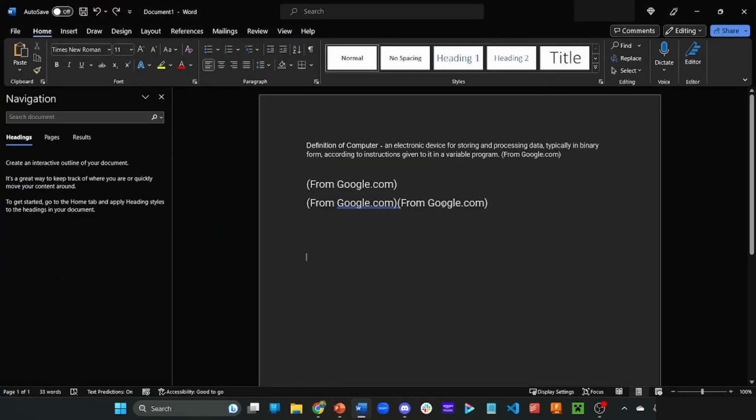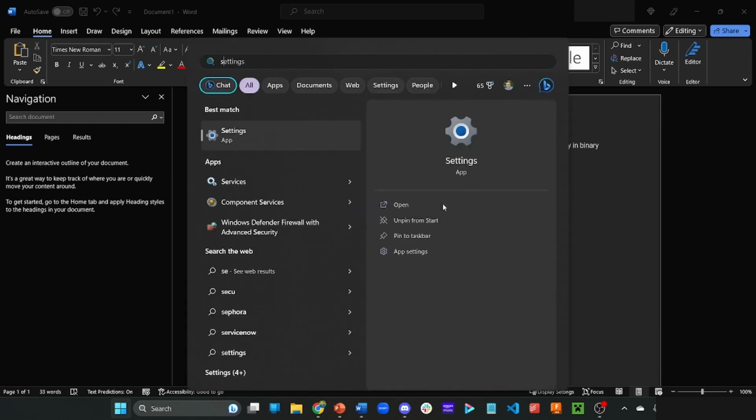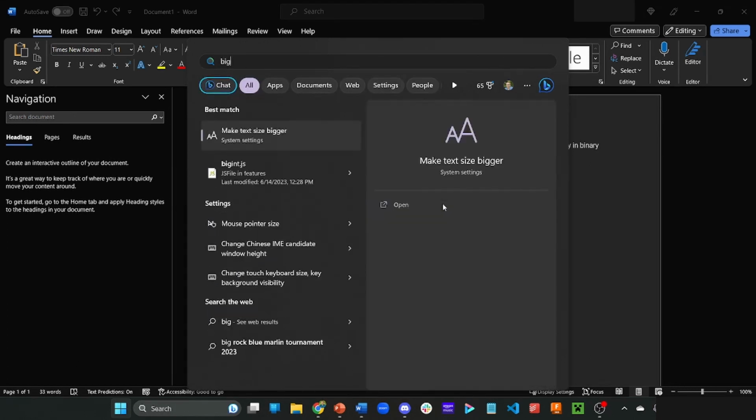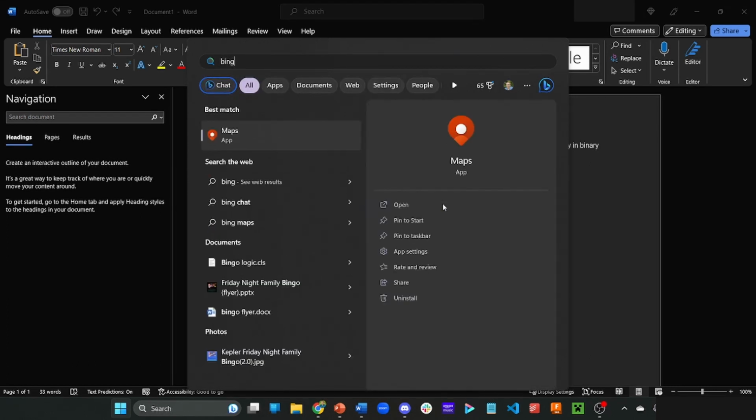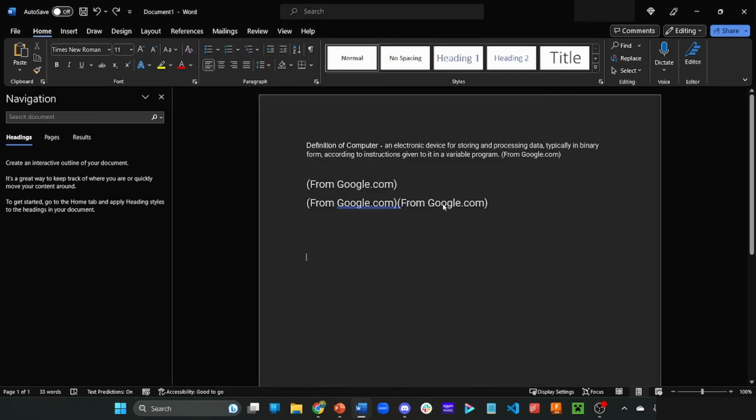Okay, and then the Windows key, if you press that, is going to open your start menu. So you could search for things like the Settings app, or Bing, or Microsoft Bing, or something like that. And then if you press it again, it closes your start window.